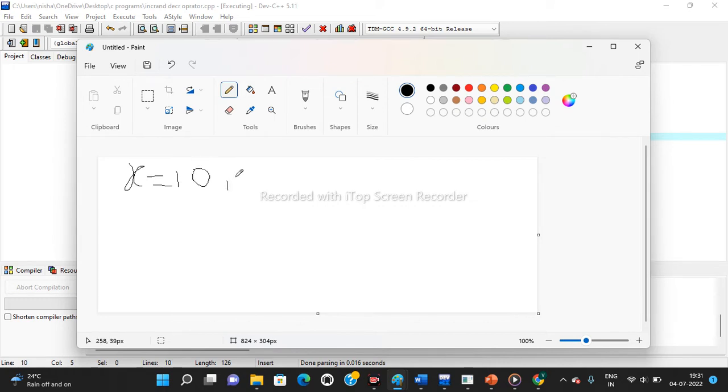Then we have assigned y is equal to 11 in the program, correct? Now what is our operation? That means we have used x is equal to plus plus y. Okay, this is our prefix operator. So how is it prefix? Because we have written this addition operator before the variable.